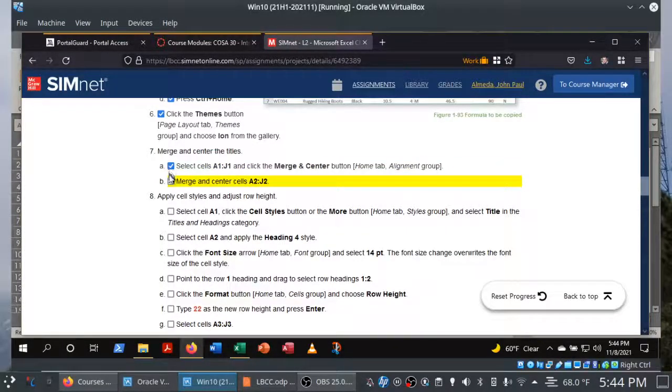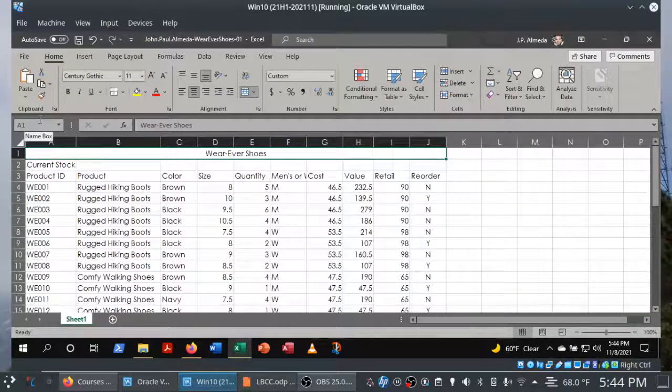Let's do the same thing for A2 to J2. One more time, watch what I do. I go in the name box, A2 to J2, and then merge and center. Just like that. Make sure to save.